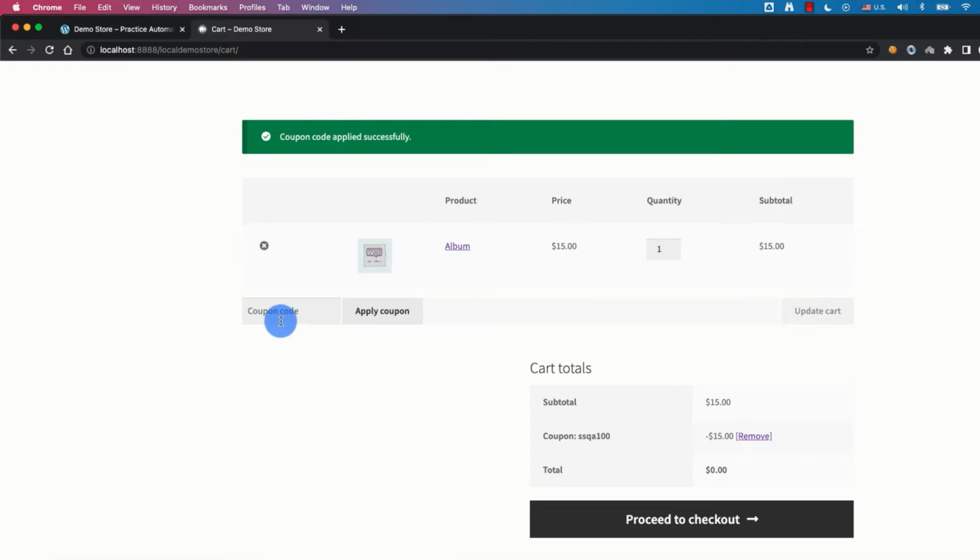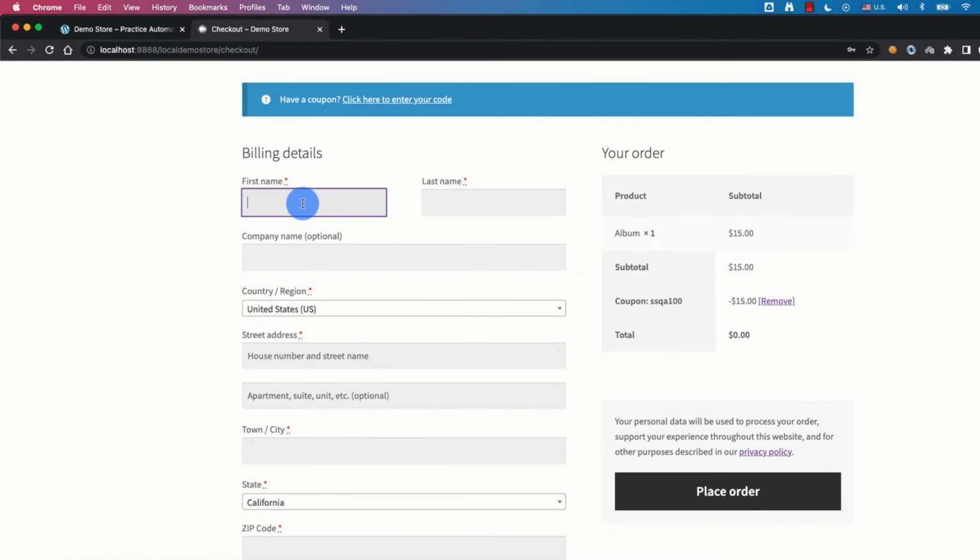So the automation is going to do that. It's going to apply the coupon, click on here, actually validate it is a success. Then it's going to click on checkout. Then it's going to come here. It's going to fill in all this information, whatever is the needed, required information. It's not going to do company name, for example.